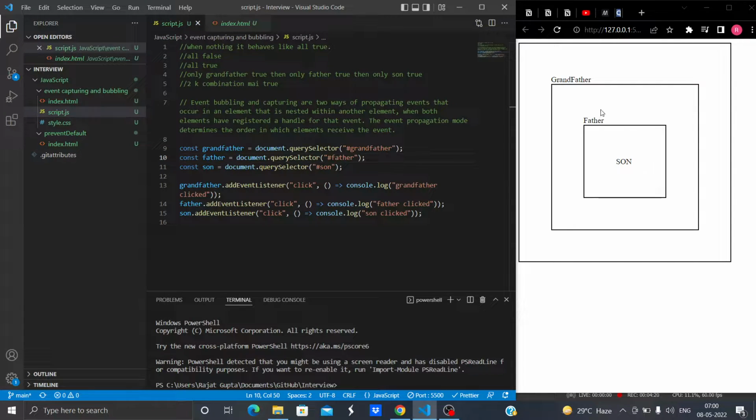Son is nested inside father, which is inside grandfather, and all the elements have an add event listener for the click event. So which element's event will be triggered first? That's what we are trying to figure out. You understand till now, no? Now there is an interesting article that I happened to find yesterday.